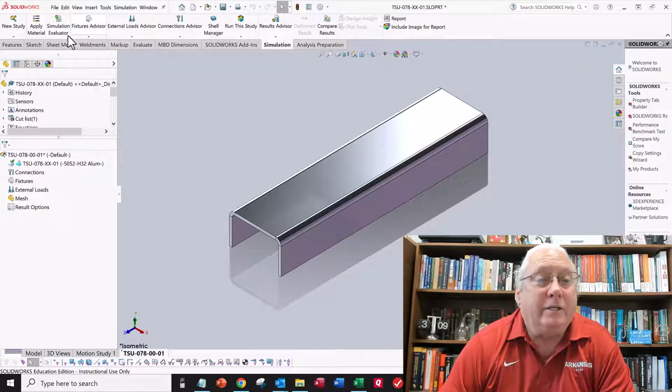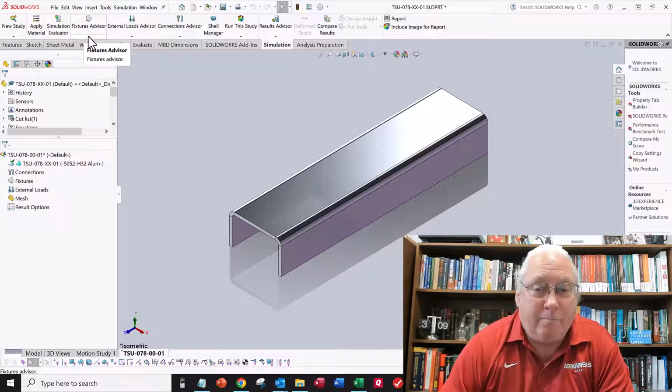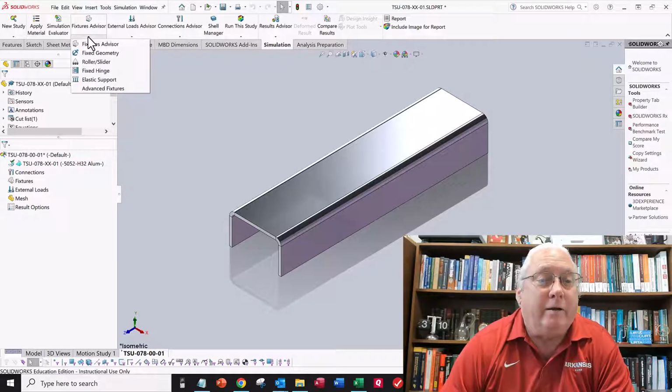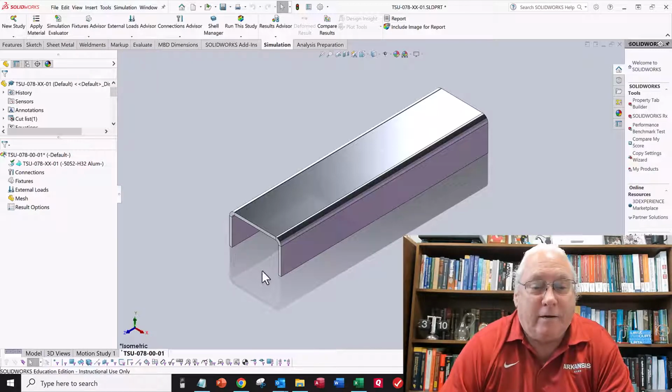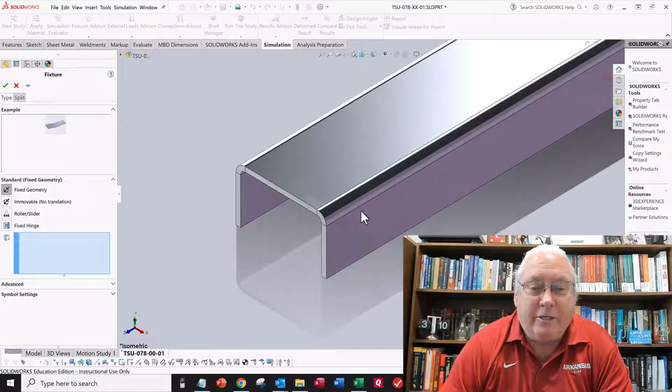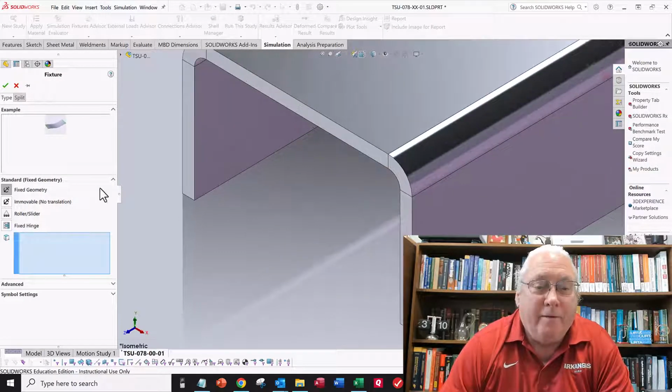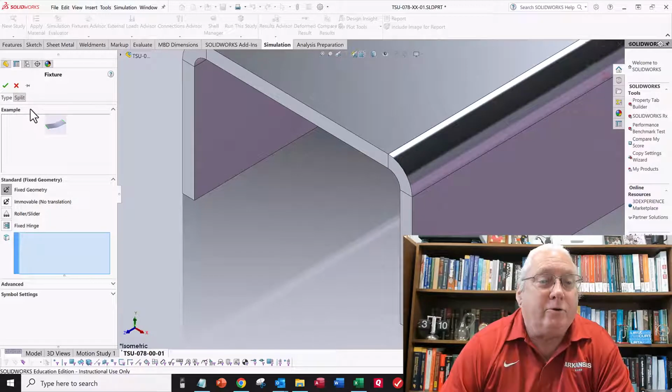Next, we're going to skip the evaluator and go to Fixture Advisor. We're not going to hit the Fixture Advisor. That pulls up a little wizard that walks you through all the possible fixtures you can do, but I want you to just use the pull-down and go to Fix Geometry. So we need to fix these bottom edges of the beam. This side's going to be a hinge, and the other side's going to be a roller. We're going to use the Fix Geometry option, and we're not going to choose these rollers. I want to manually put these in. So leave it on Fix Geometry.